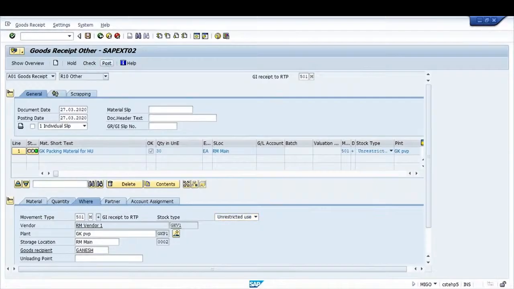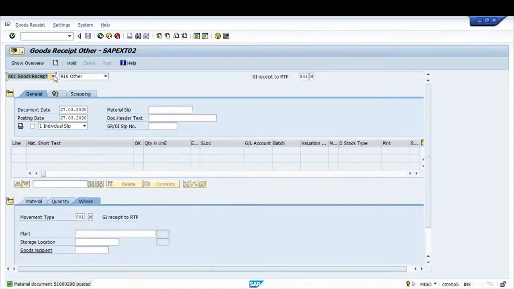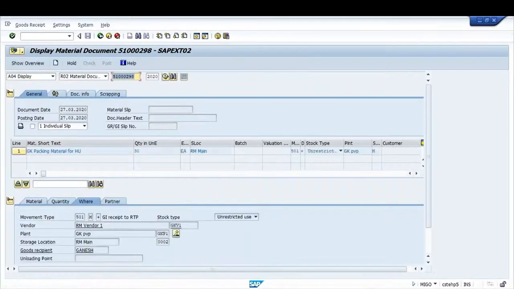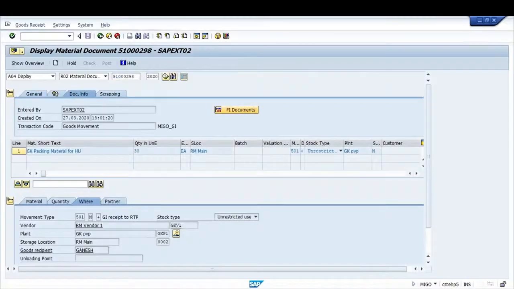No error message, and click on post. Okay. And now display the document. Here we can understand one more thing. Returnable transport packaging will always be a non-evaluated receipt. There will not be any accounting entries. Okay. This is what I wanted to tell you. So RTP material can be received at the warehouse as unrestricted stock, but it cannot be received as quality or blocked stock.